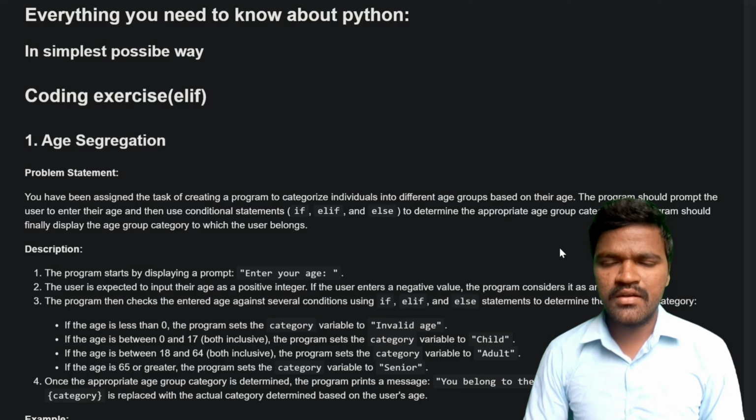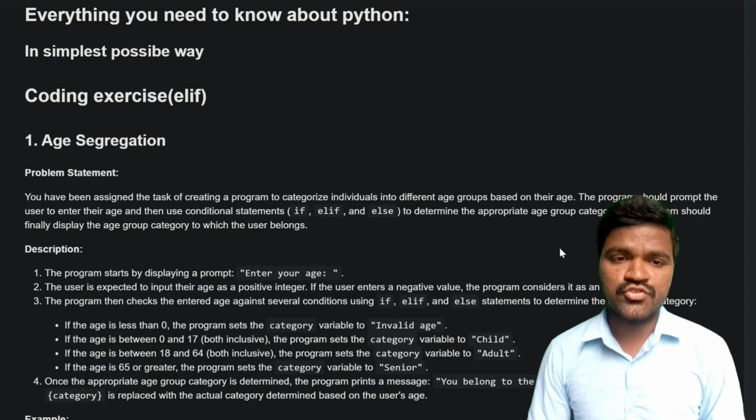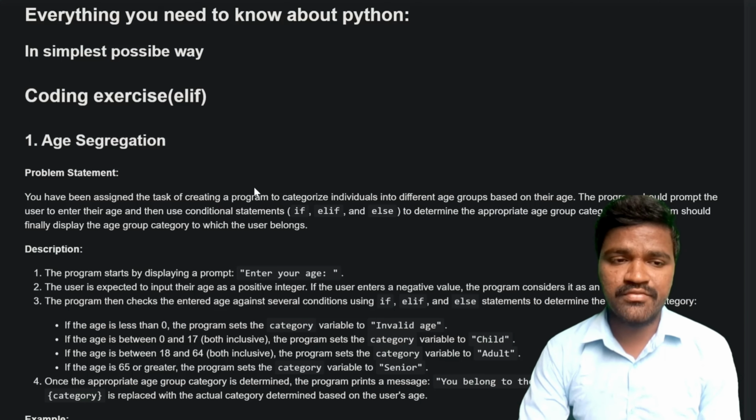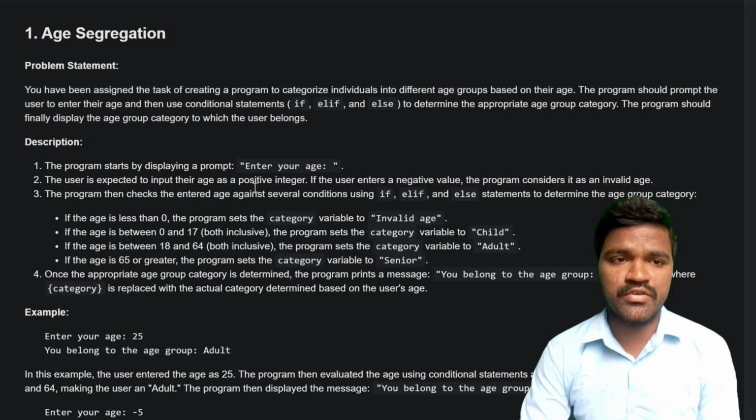The best way to learn anything is by doing. In our previous video, we solved some real world problems using the conditional statements if else, and also using nested if elses. So in this video, we will be solving some real world problems using elif. Having said that, let us go ahead and see what problems we are solving today.